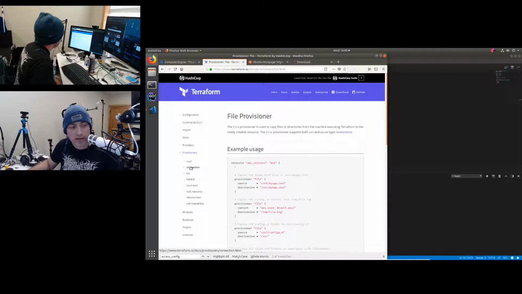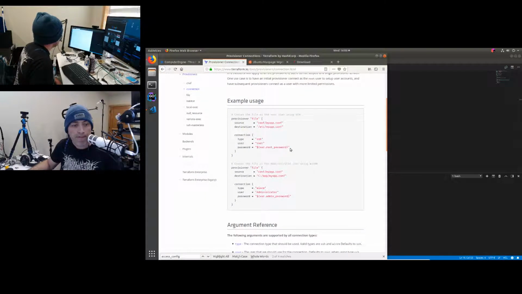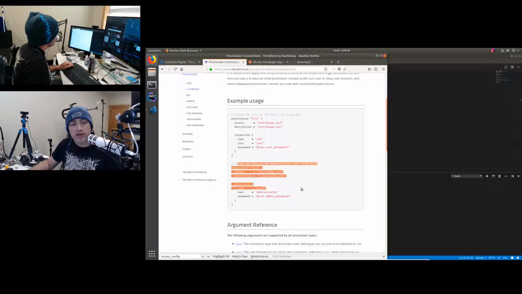All right, so let's get that figured out. SSH root. Destination source. So that's for Windows. We're not using that. We're going to use straight SSH stuff.